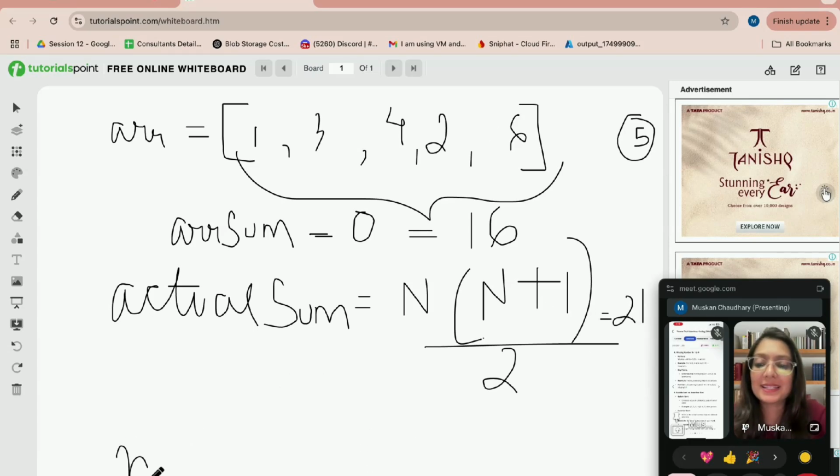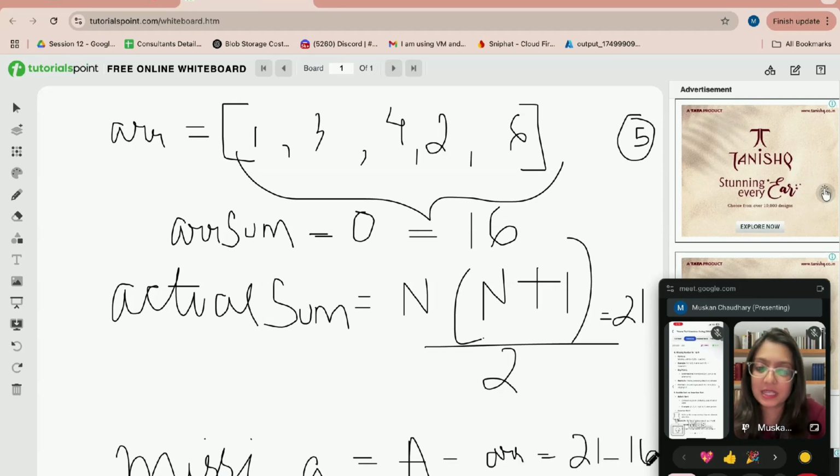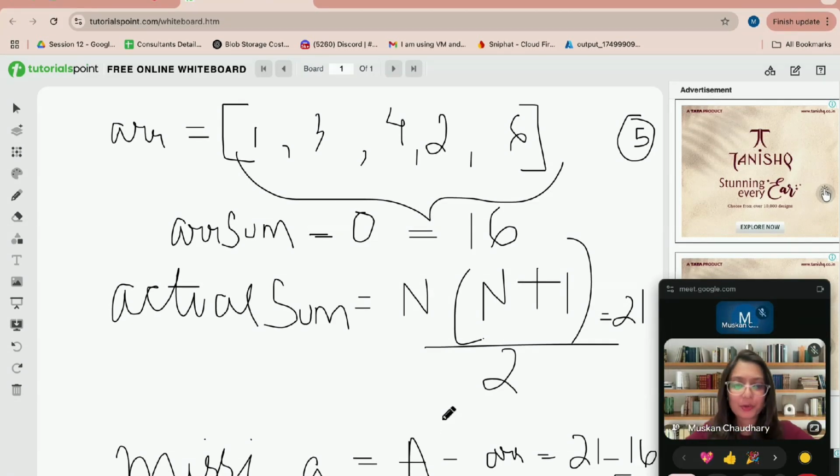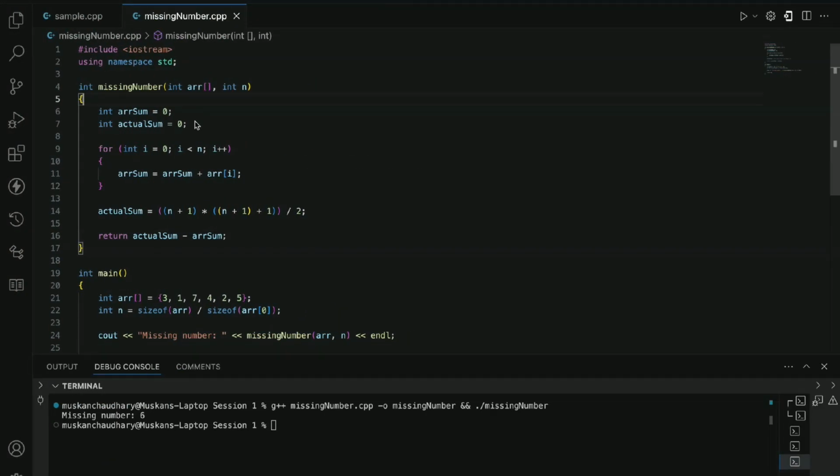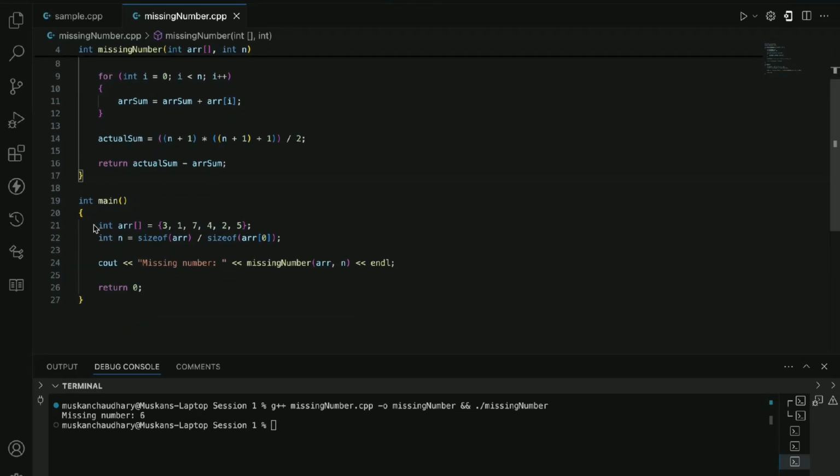So in order to find the missing number, what we have to do? We have to do the actual sum minus the ARR sum. So the actual sum is 21 minus ARR sum is 16. So if you do 21 minus 16, you get an answer 5, and that is our missing element. So now let's go and check the code for this. So this is the code that I have written. It's a very simple code. Here we have an array which has 1, 2, 3, 4, 5 and 7.